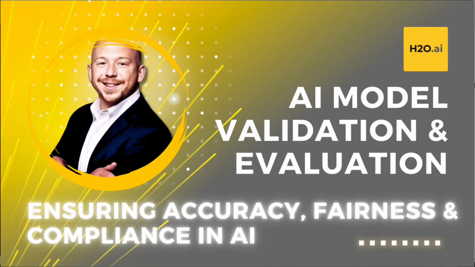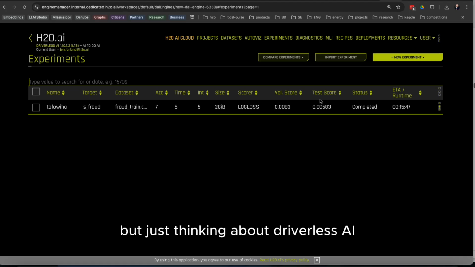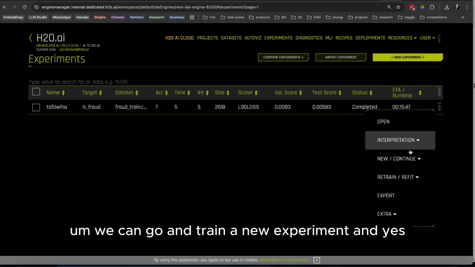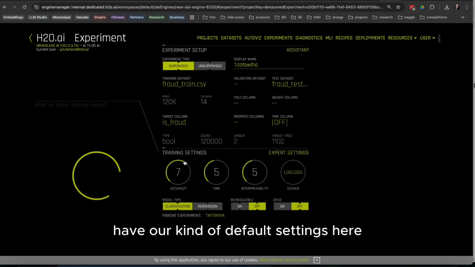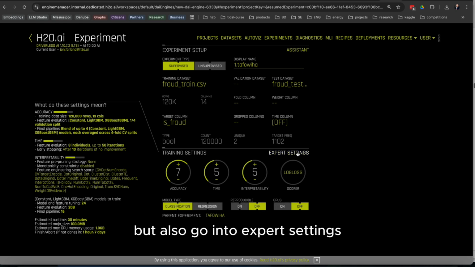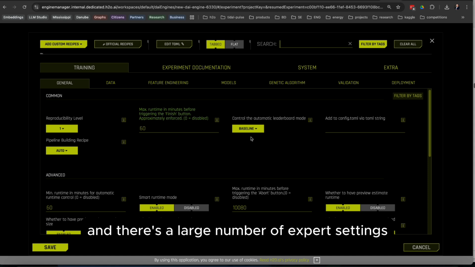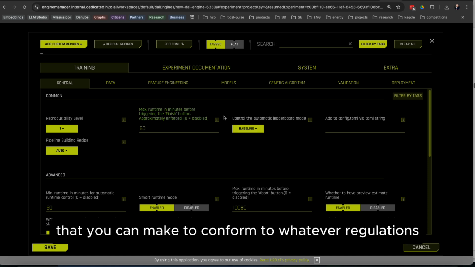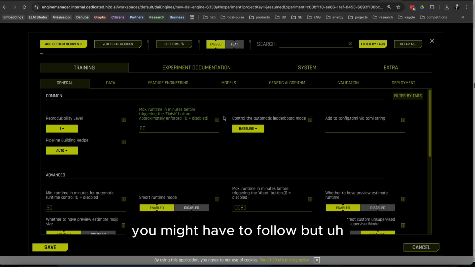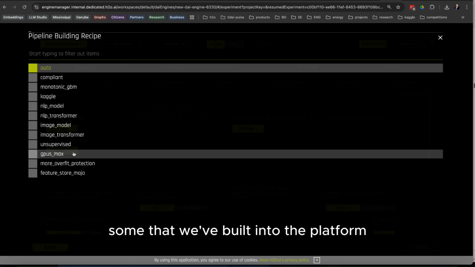So if we start off with predictive AI, you've already seen our specific tools here, model validation, but just thinking about Driverless AI, we can go and train a new experiment and, yes, have our default settings here, but also go into expert settings. And there's a large number of expert settings that you can make to conform to whatever regulations you might have to follow. But some that we've built into the platform.